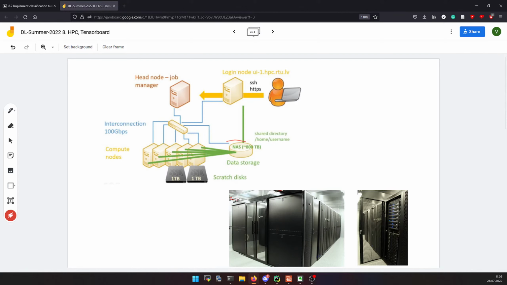Now it's approximately 800 terabytes to store the data. And it has a lot of servers, and each of them has 1 terabyte of SSDs. It's like temporary storage. If you want to use a lot of data quickly, maybe the 100 gigabits per second is too slow for you, and you want to copy it locally to use it from SSD.